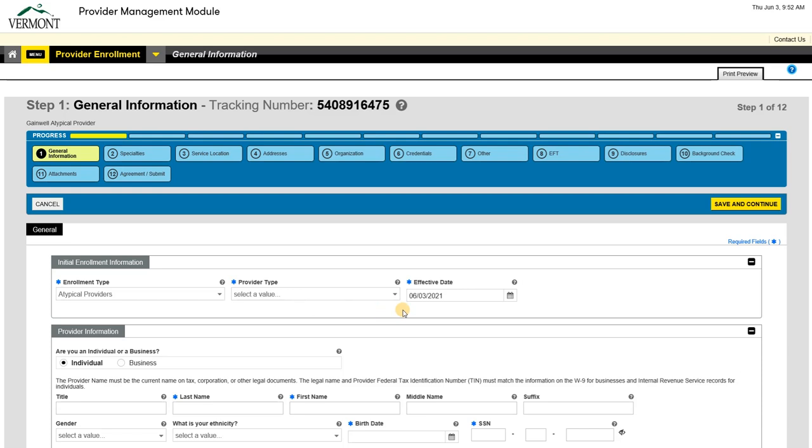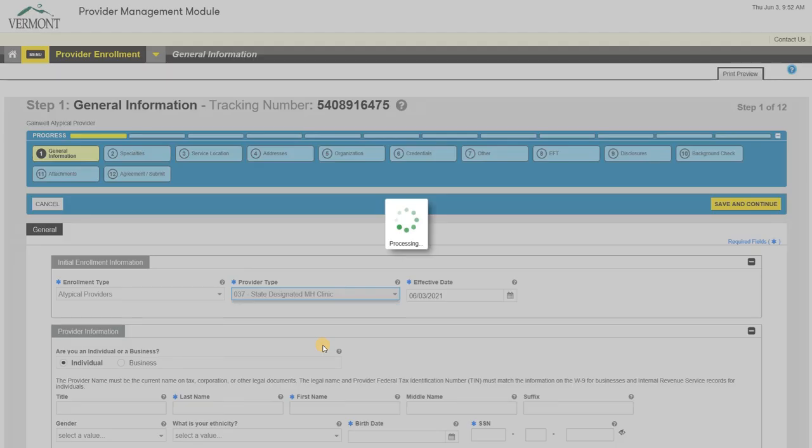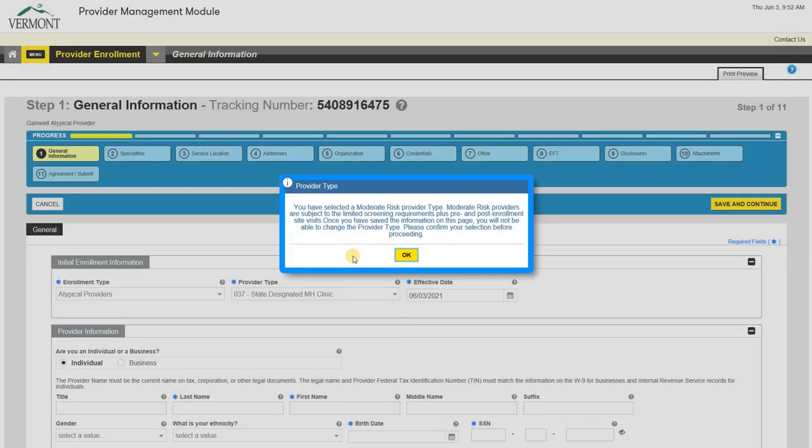So next I'm going to choose my provider type from the drop-down list. And today we are going to be in 037. And again, it's going to let you know that you can't change your provider type once you save and continue on to the next page. And also, I have selected a moderate risk provider type here. So it's letting me know that I may be subject to additional screening requirements.